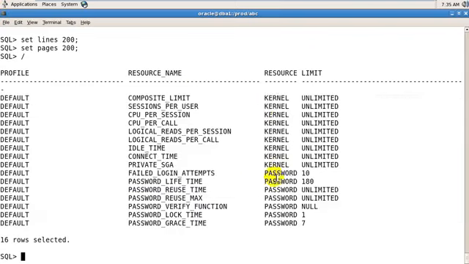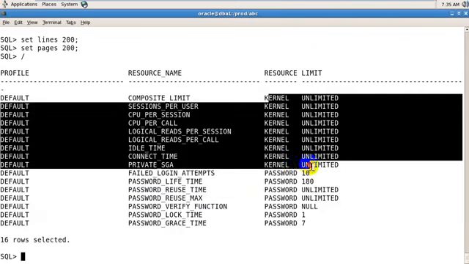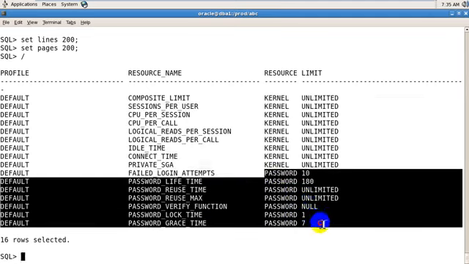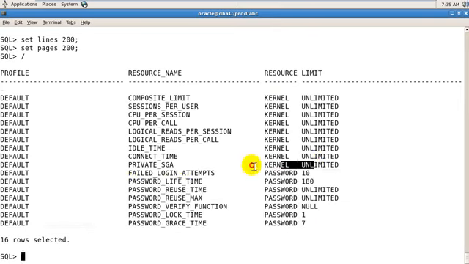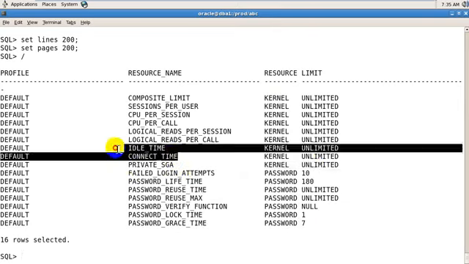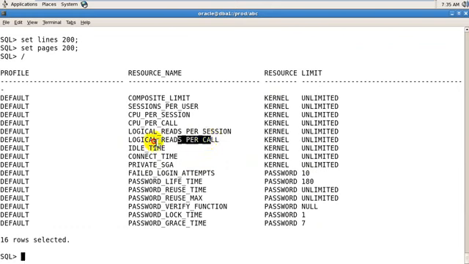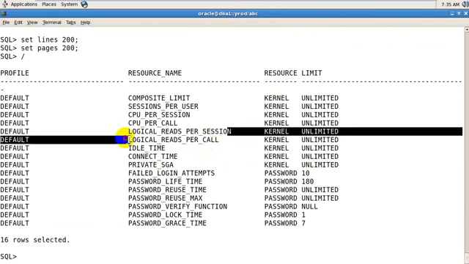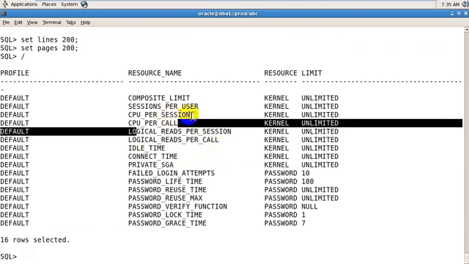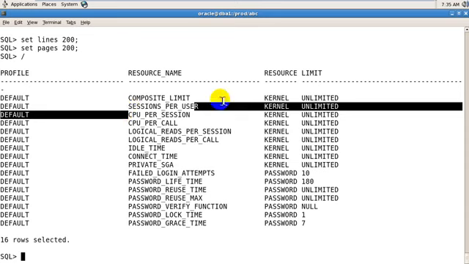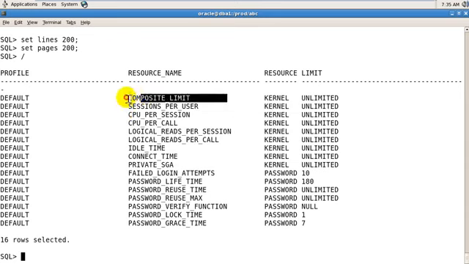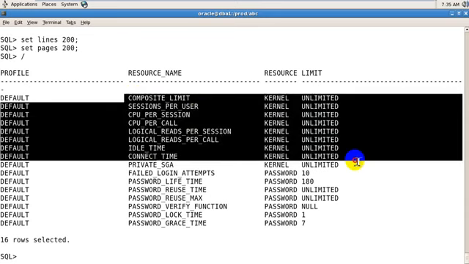So profiles are of two types. One is kernel level profile, which has 9 parameters, and password level profile, which has 7. In the kernel level profiles there is private SGA memory, connect time, idle time, logical reads per call, logical reads per session, CPU per call, CPU per session, sessions per user, and composite limit. For the inbuilt default profile, all are unlimited.